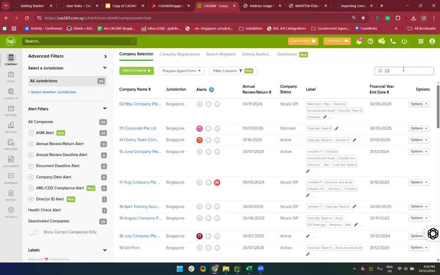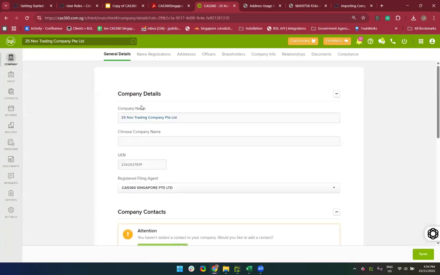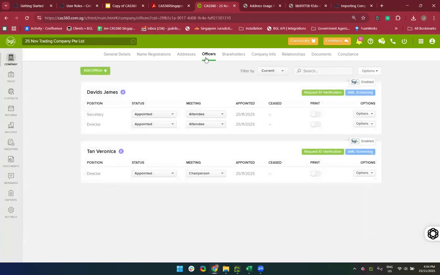So again, we're going to use the similar company that we've just set up. And here I'm going to select 25th November. For this exercise, what we're going to select is an officer. So we'll click on the officers tab, and you can see these are the officers that we've just appointed earlier during our company registration process.